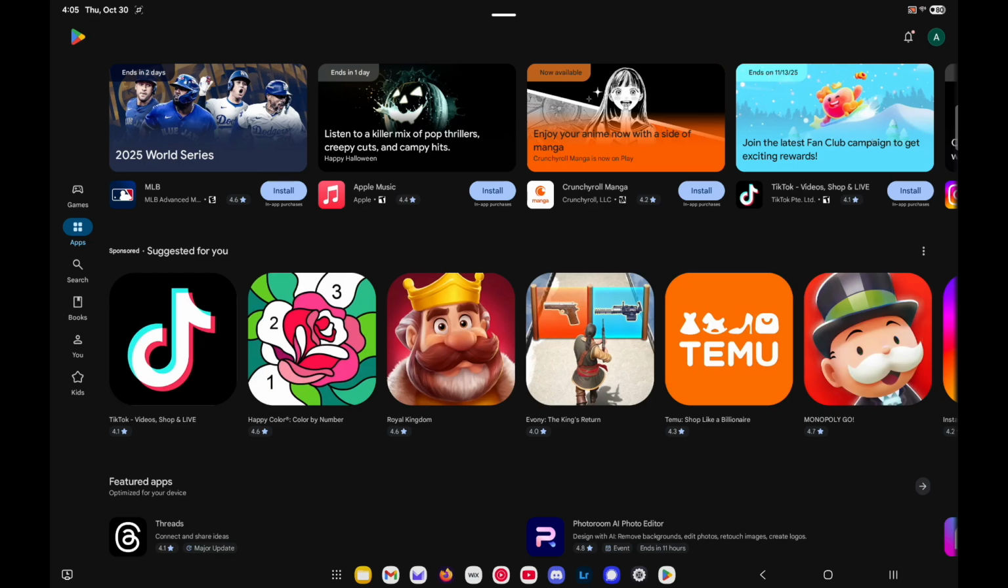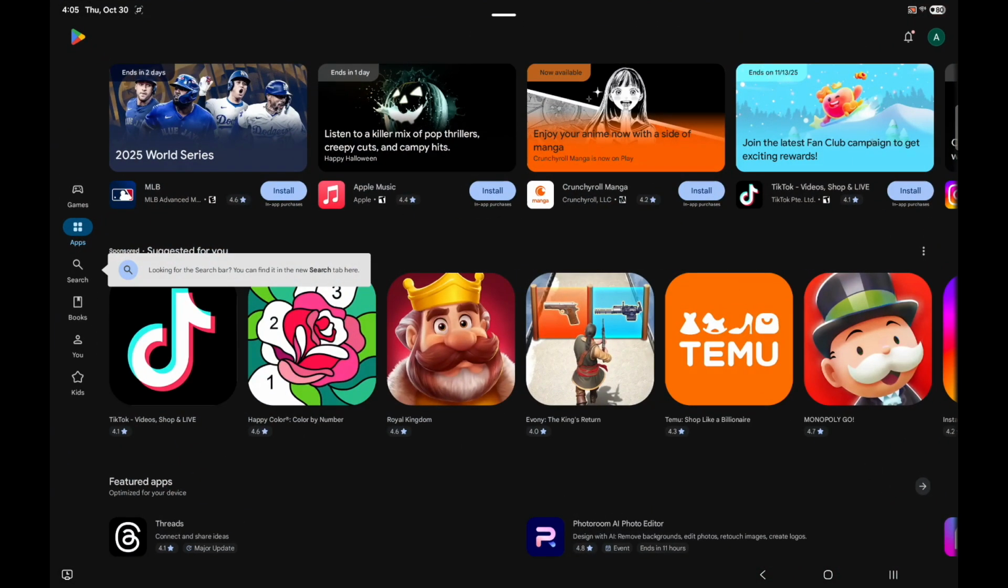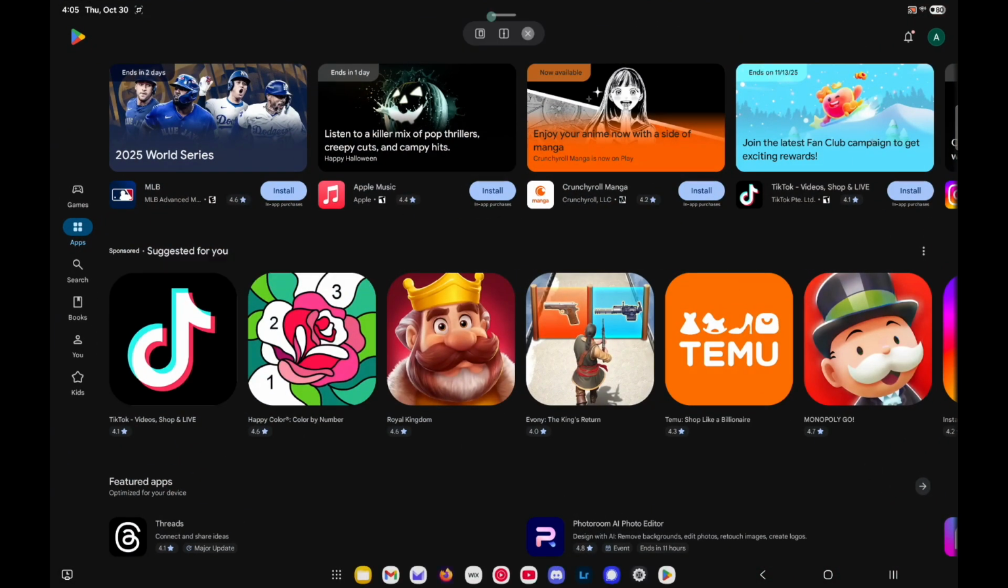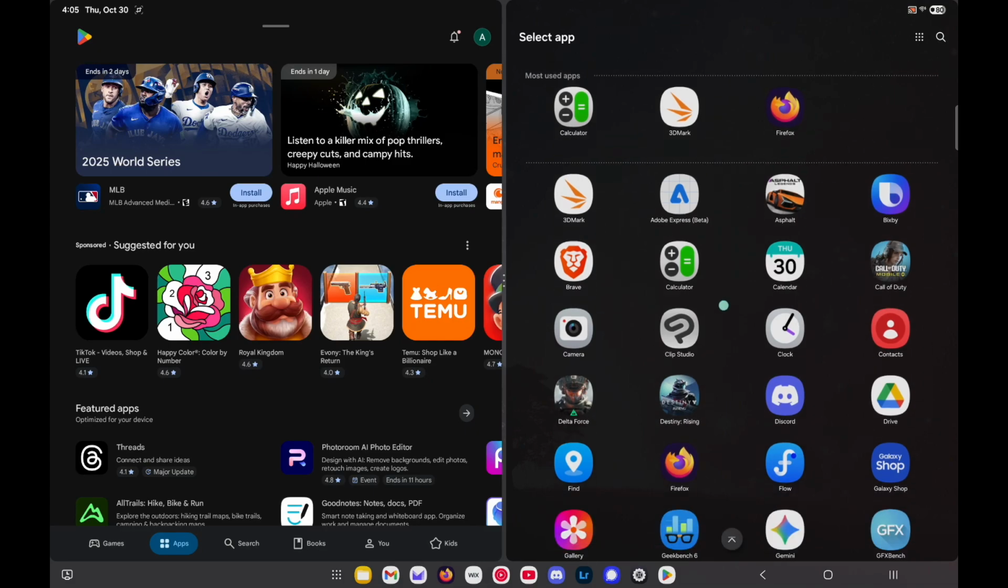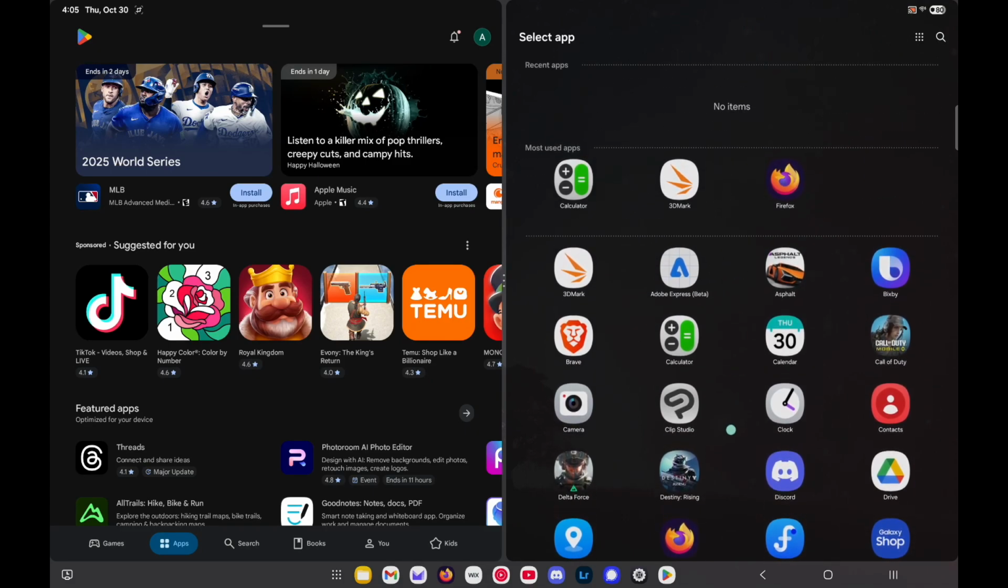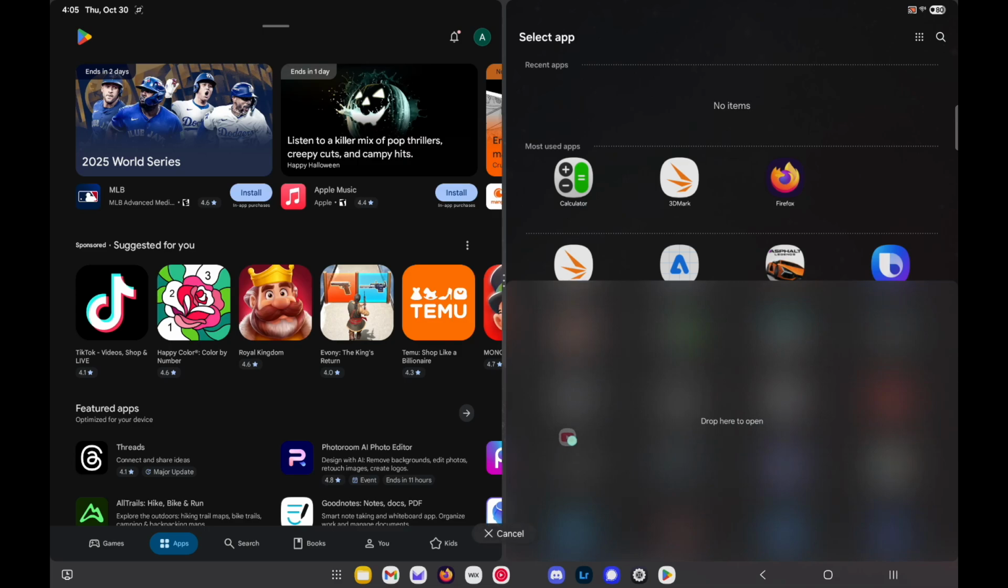If you click the bar at the top of the app, you have options to convert the app into a pop-up window or to add another app and create a split screen. If you choose split screen, you will see recent and most used apps up top, followed by your complete app drawer to select from. The other way to create a split screen is to simply drag and drop any other app onto the already open app.